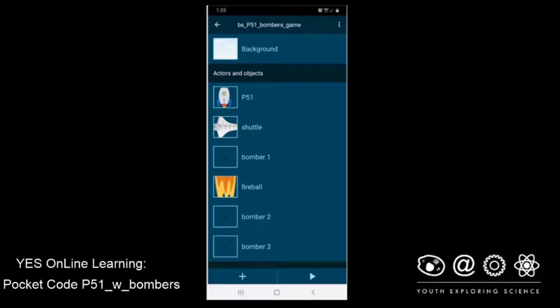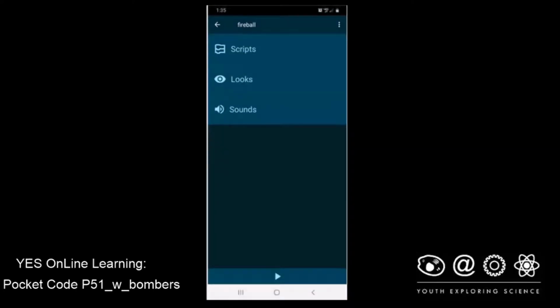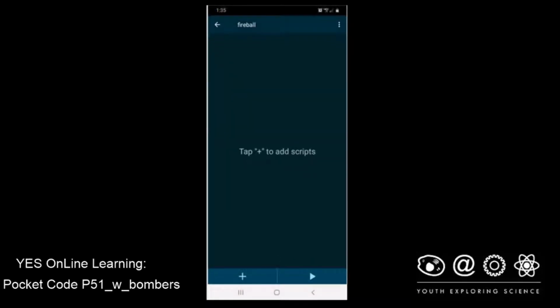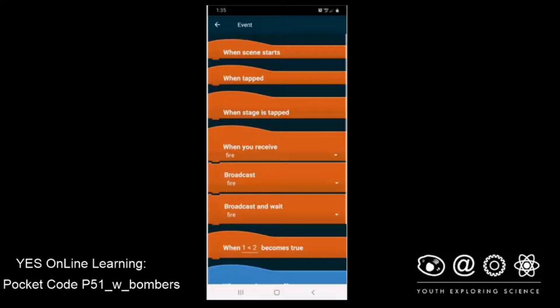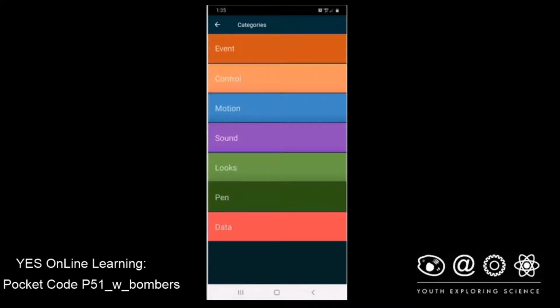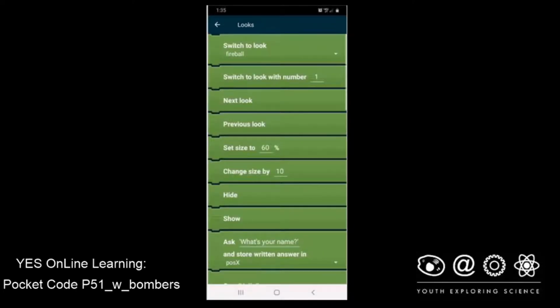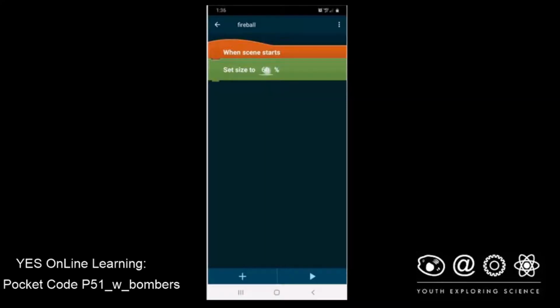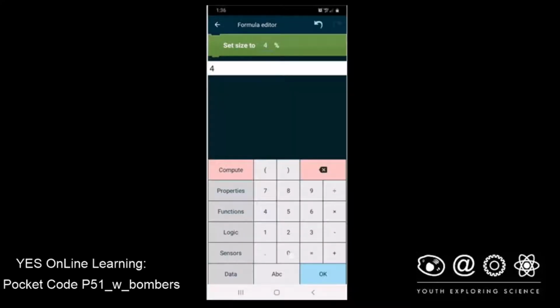So I'm going to click on the fireball, and when I get to scripts, I'm going to click on that, and you'll see there are not any fireball scripts as yet, so we're going to add some. First one we're going to add is, of course, when the scene starts. So I click plus and event and when the scene starts. The second one is I'm going to set the size to 40%. So that would be a plus looks set size, and I'm going to change the 60% to 40%.